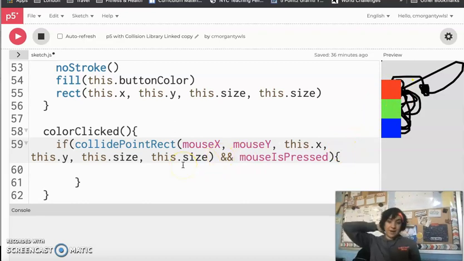Now, all of this is fine and good, but some of you may be asking, how do I get my brush to change color?